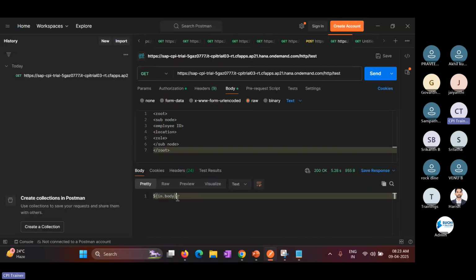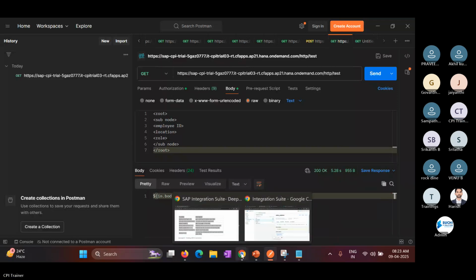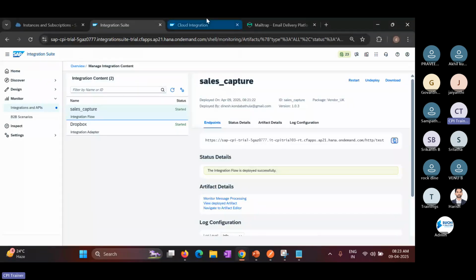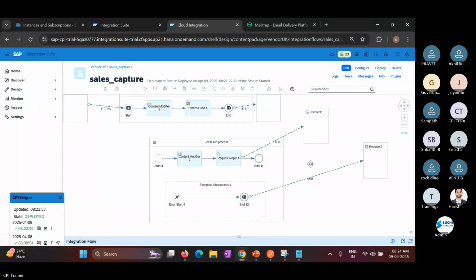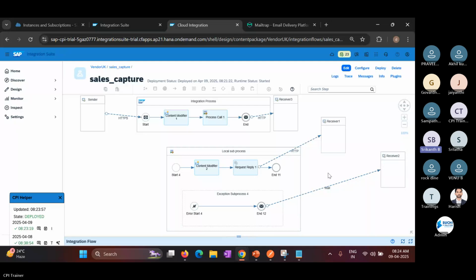So we have the response in dot where in dot body is maintained. Can someone tell where in dot body has been maintained? Content modifier. So we have two content modifiers. In which content modifier was it maintained? Message body. No, which content modifier? We have content modifier 1 and 2, right? Which one was it? It is in content modifier 2.